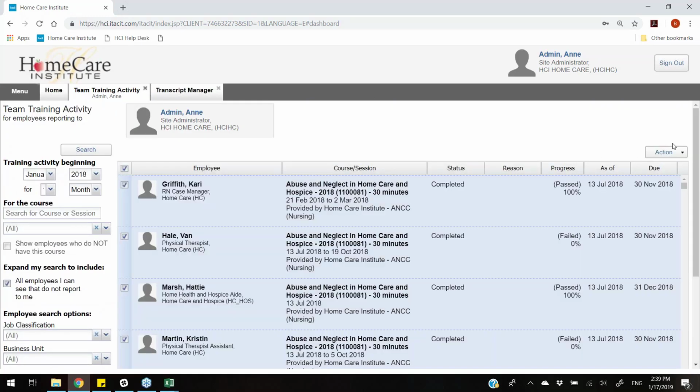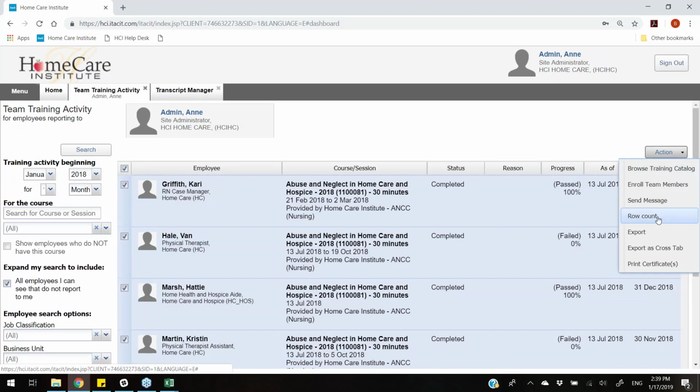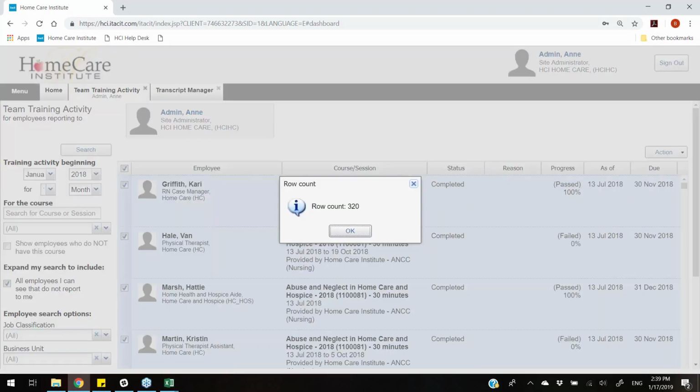Another option we have here under action is a quick row count. Row count might not be necessary when you're running reports, but if you are doing those print certificates, it's a good idea to know how many results you're getting. So this is all of the completed training for 2018.